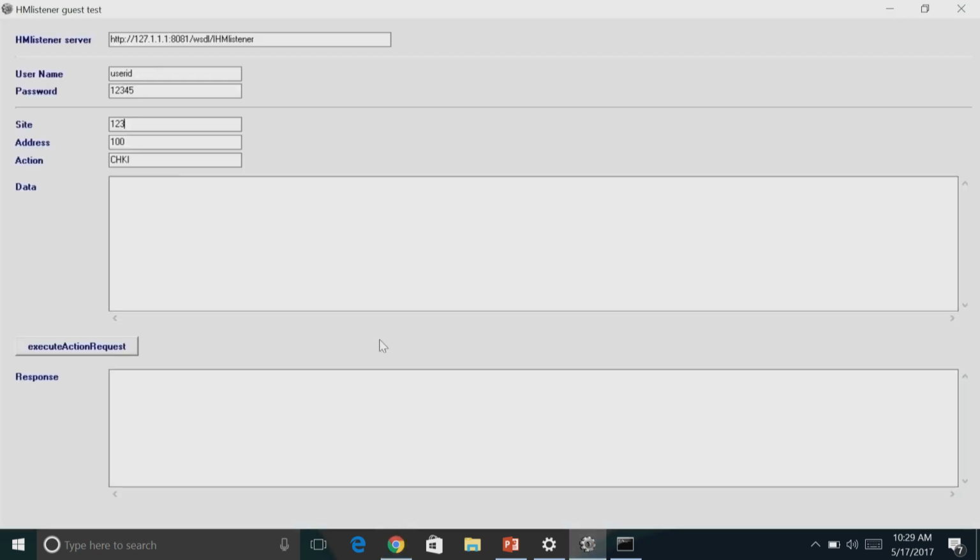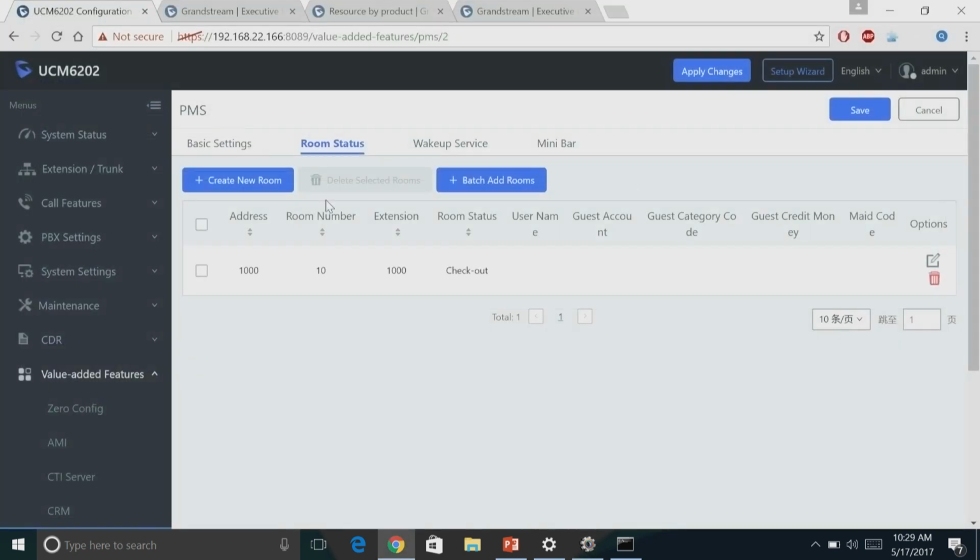And then from the software, obviously this is a middleware, I can check in a guest by typing commands in this field here. I have XML scripts that will allow me to check in guests into this hotel, and then I have the actions, check in, check out. So every time you check in a guest, they should show the status here.